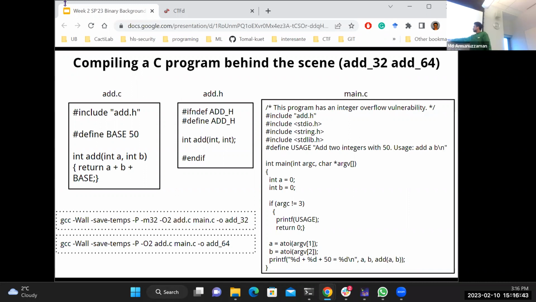If the count is wrong, it prints the usage. Usage is just adding 2 integers with 50. Then we convert them to integers. These are strings, right? This is a char pointer. We convert them using the function to an integer. Then we call the add function. The add function just adds those 2 numbers with a base of 50.